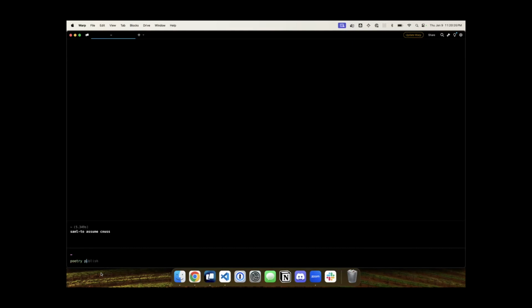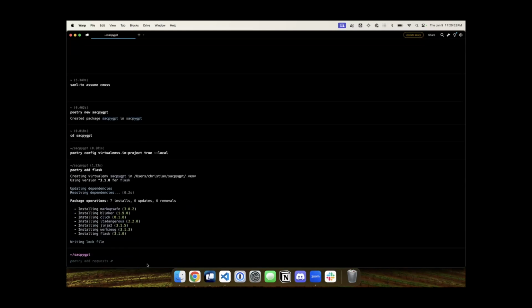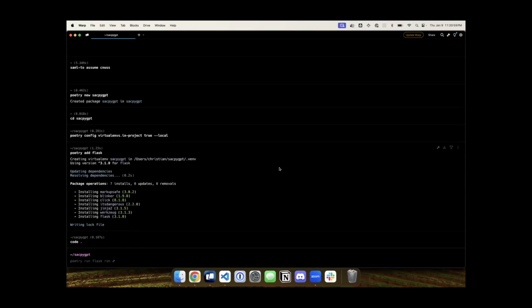So let's do poetry new SacPy GPT. Then I'm going to do a poetry config to get that virtual environment in my local folder, so VS Code's happy. And then let's do poetry add Flask. And let's go ahead and open this in VS Code.